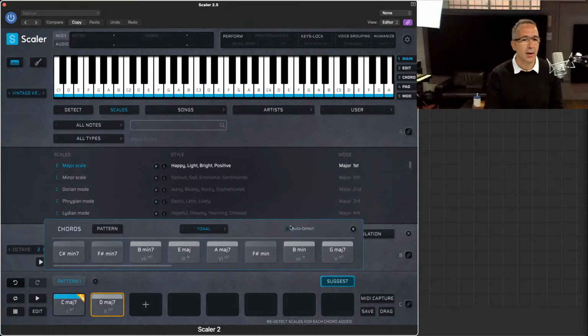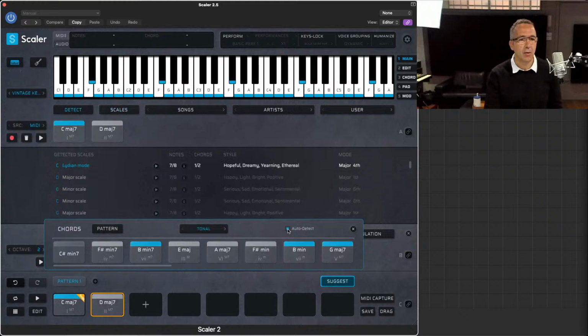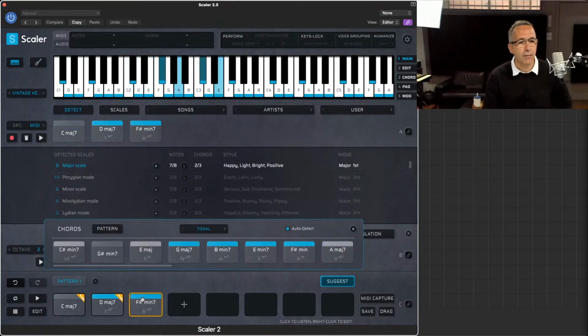Well, that's the great thing here, there's an auto detect mode. And what that does is it says I'm going to always constantly analyze what's going on in what we call section C down here. And I'm going to update the scales that you could be in. So, okay, cool. I like this. Okay, so now it's updated. It's saying now you're in the D major scale. Or it could be in F sharp Phrygian, B minor.